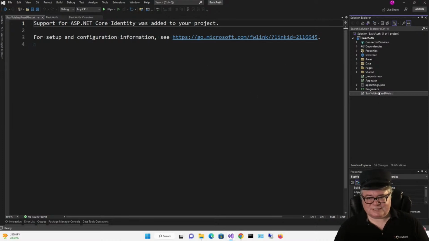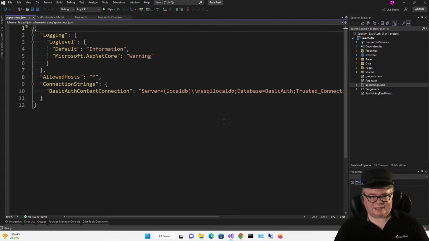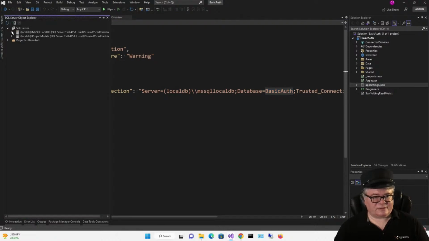But what happened when we just did this is if you go into app settings JSON, this connection string was added, and it's the name of the project, basic auth, with context connection. And it's basically told us that it's going to name the database the same name as our project, which is a little bit different from when you create an app with the basic individual accounts template. Again, subtle differences in what's happening here. But if you go to the SQL Server Object Explorer and expand SQL Server, local DB, and databases, you should not see any database called basic auth.